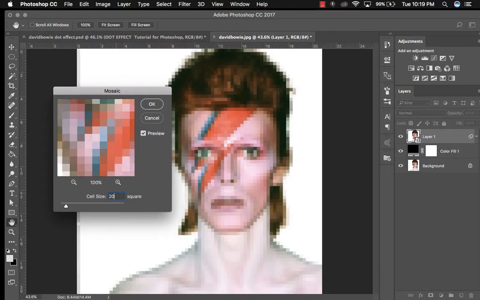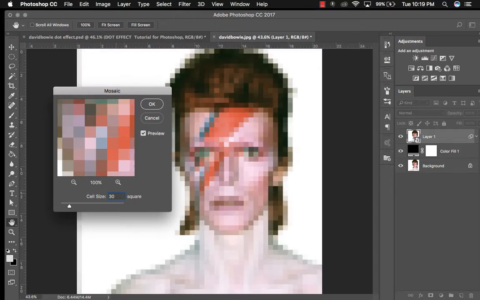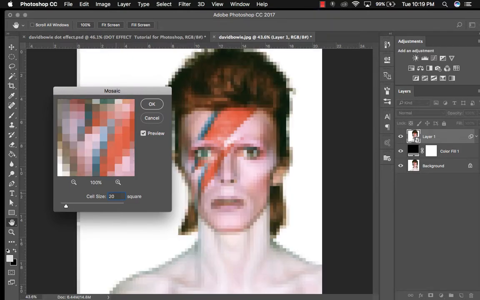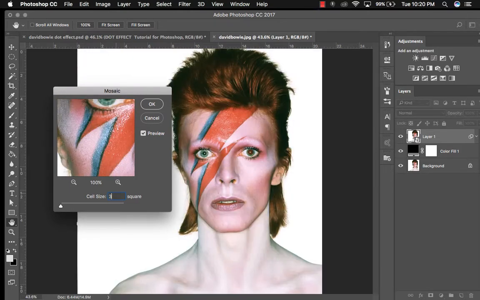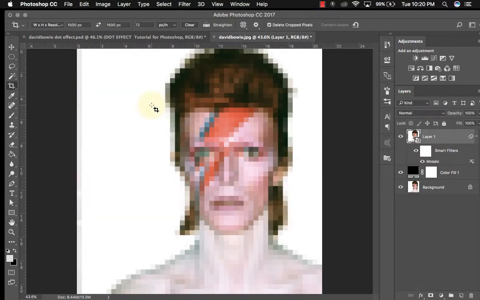So let's just look at what 20 pixels would look like, or 10. You have to pick what works best for your particular image. I'm going to stick with, actually, 20 looks kind of cool too. I'm going to stick with 30. You can change this very easily, and I'll show you how in a second as well. So for the smart filter, I have Mosaic on.